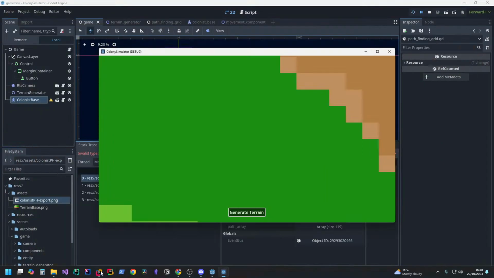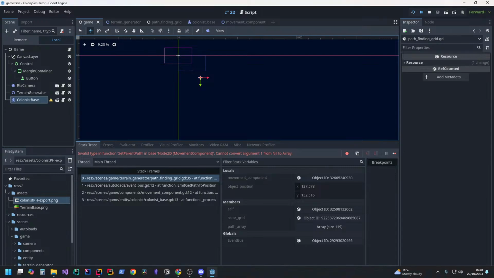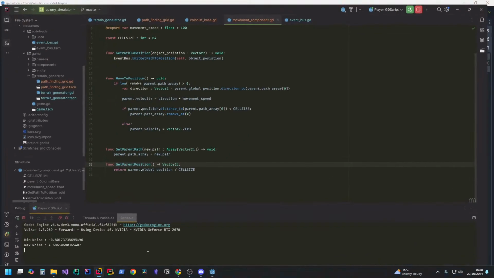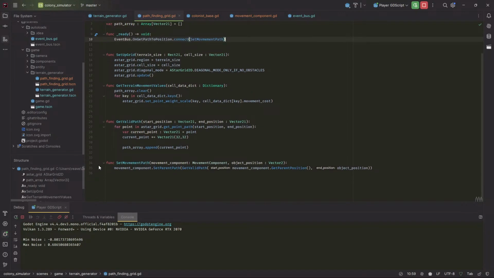Set parent path on pathfinding grid line 35. So that's actually in the pathfinding grid. Line 35 here.